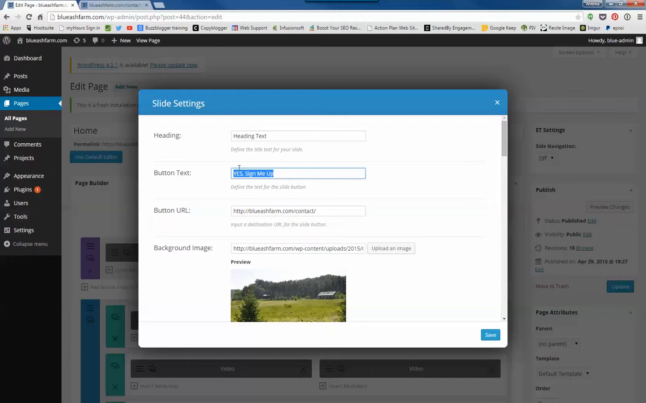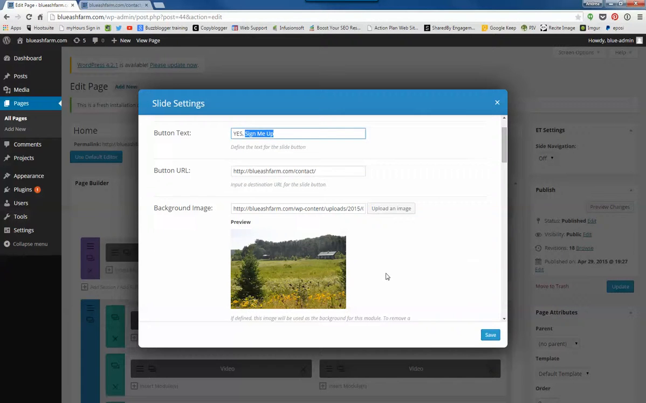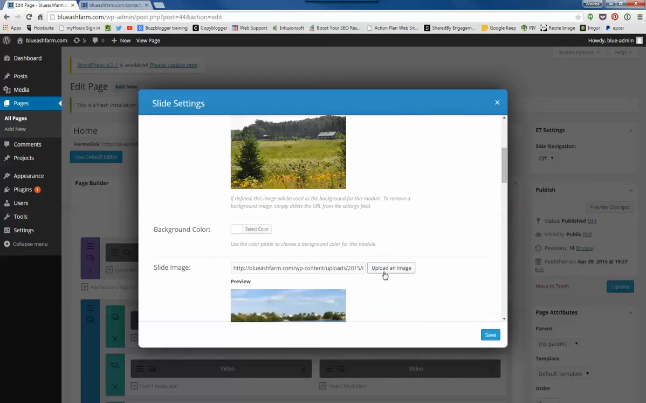So you want your button text to match what the person's going to do so that they know what's going to happen. So if they were going to go to a sign up, then you would put them at a form page. Maybe it'd be, yes, I'd like to contact BlueAsh Farm, or yes, I'd like to visit BlueAsh Farm, because then they land on the contact page and they see the map. So make sure things make sense to your people.